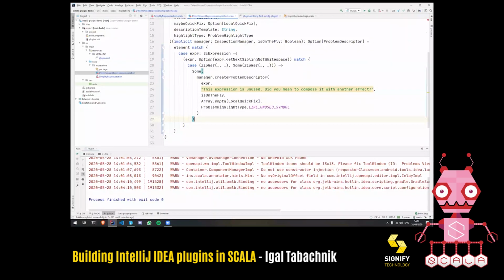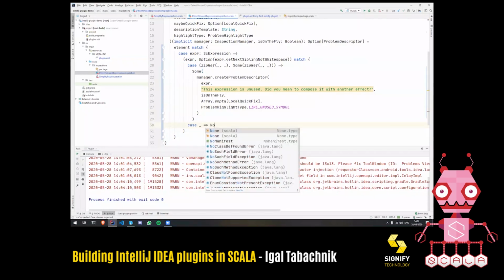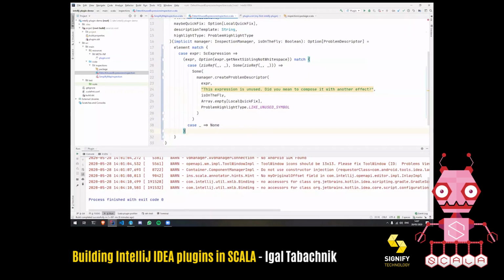I want to create some sort of inspection that's saying on the original expression, this expression is unused. Did you mean to compose it with another effect? And what I can do here is treat it like an unused symbol. Okay, and let me just start and show you what it looks like. But before, I need to just quit in case I haven't matched anything. So in case none of these things are matched, then I just bail out.